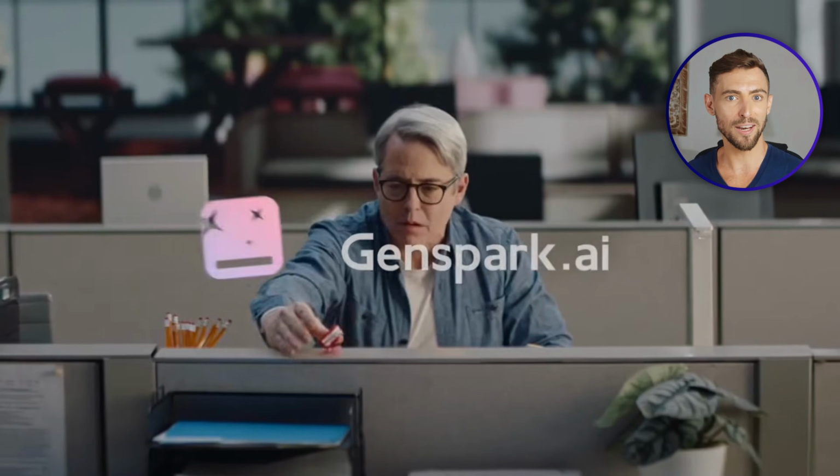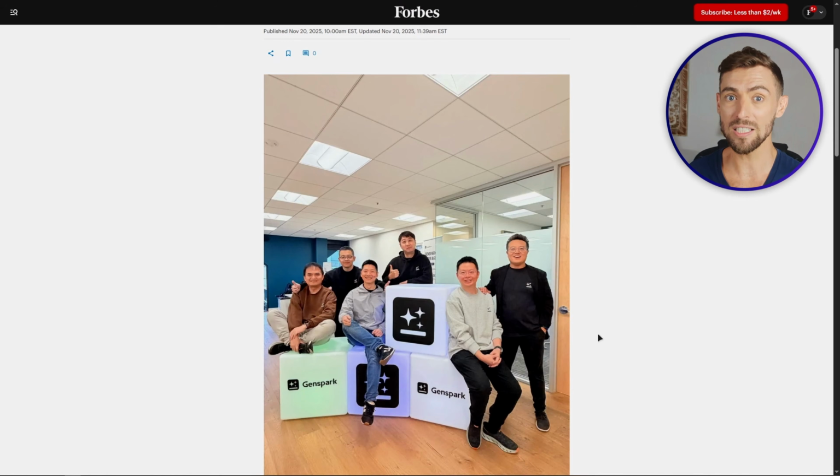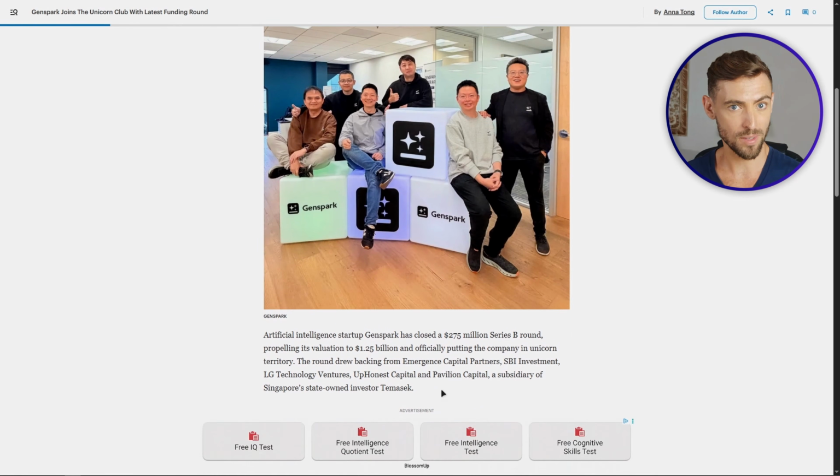Now, Genspark just hit $250 million in revenue in their first 12 months. They ran a Super Bowl ad. They got tagged as Silicon Valley's first AI agent unicorn. That kind of growth doesn't happen because of marketing. It happens because there is a real price to value ratio.